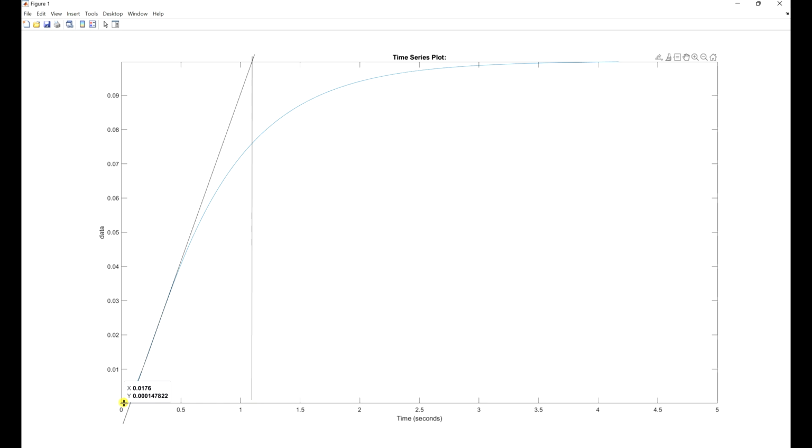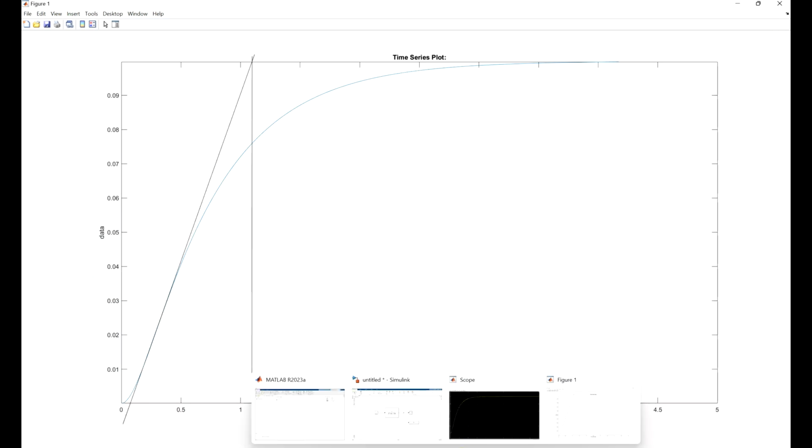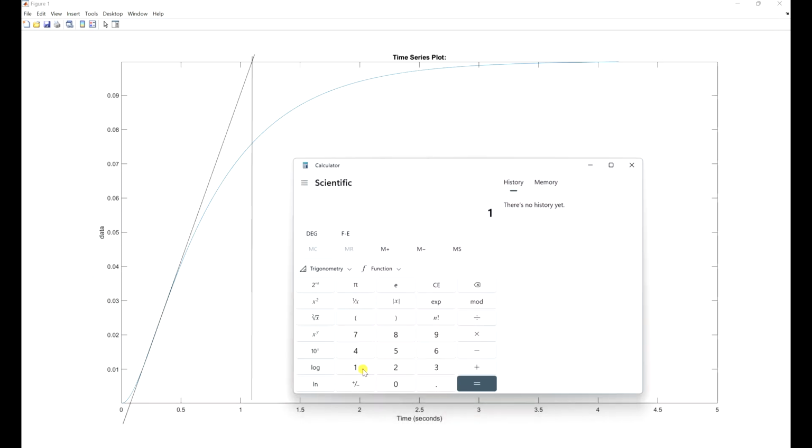So our t will be the difference between this point and this point, similar to this graph. So we have 1.1 here. So t will be the difference between L and all of this. So t will be 1.1 minus 0.07 gives us 1.03. Okay, so now we have our values.